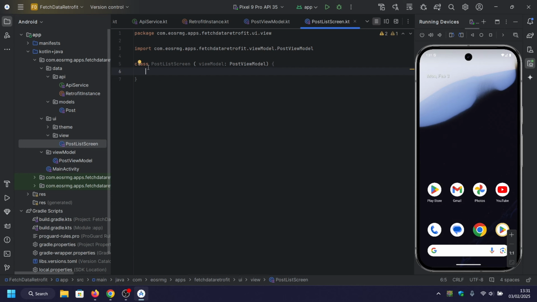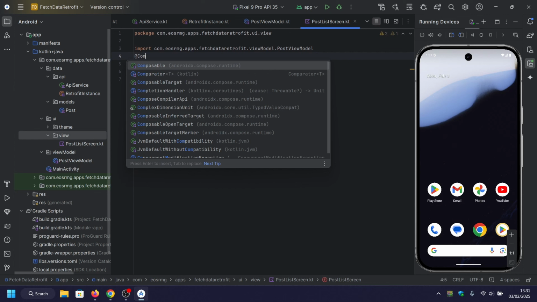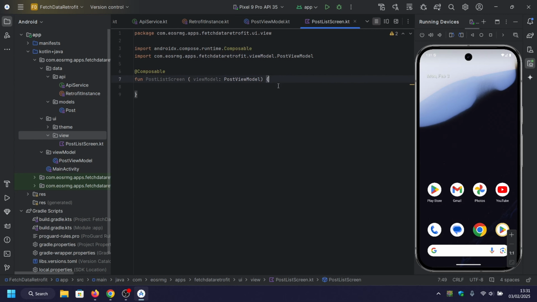First, we define a composable function called PostListScreen. This function takes a PostViewModel as a parameter with a default instance created. To observe the list of posts, we use the posts property from our ViewModel, which is collected using the by keyword. This ensures our UI automatically updates whenever the state changes.